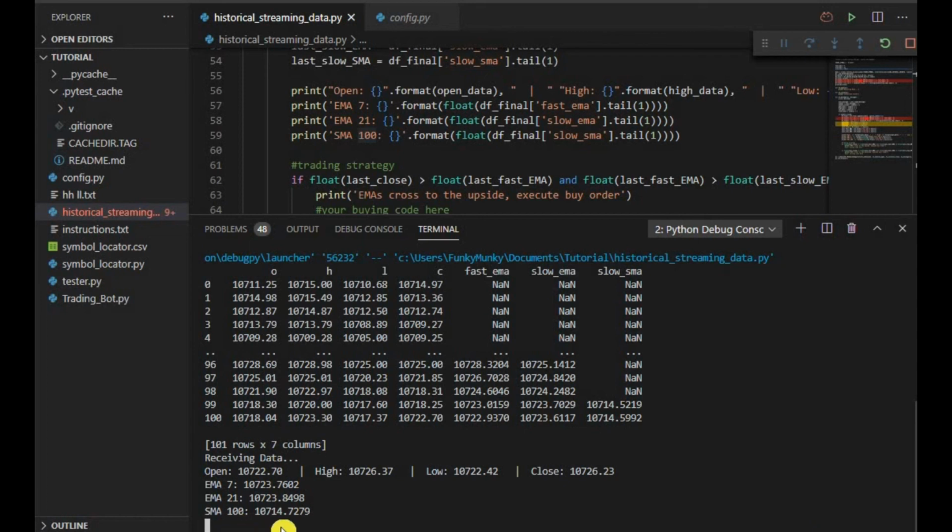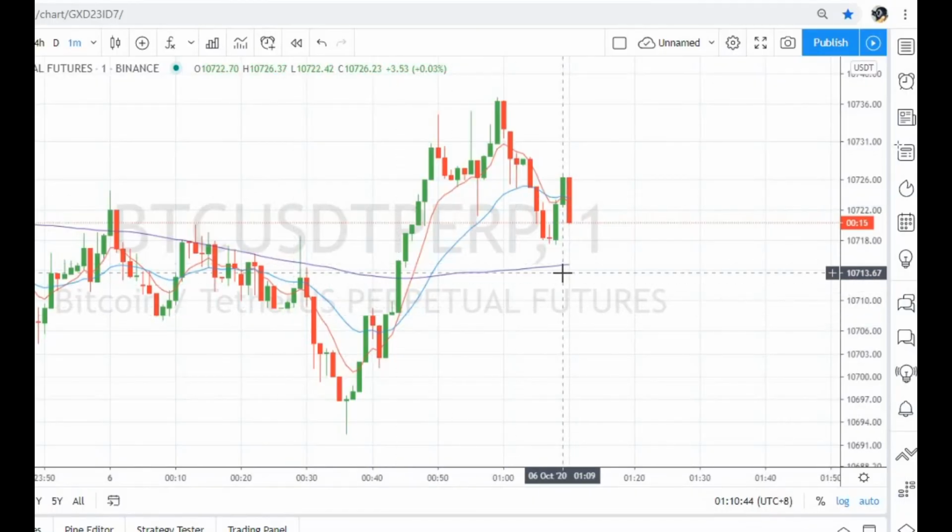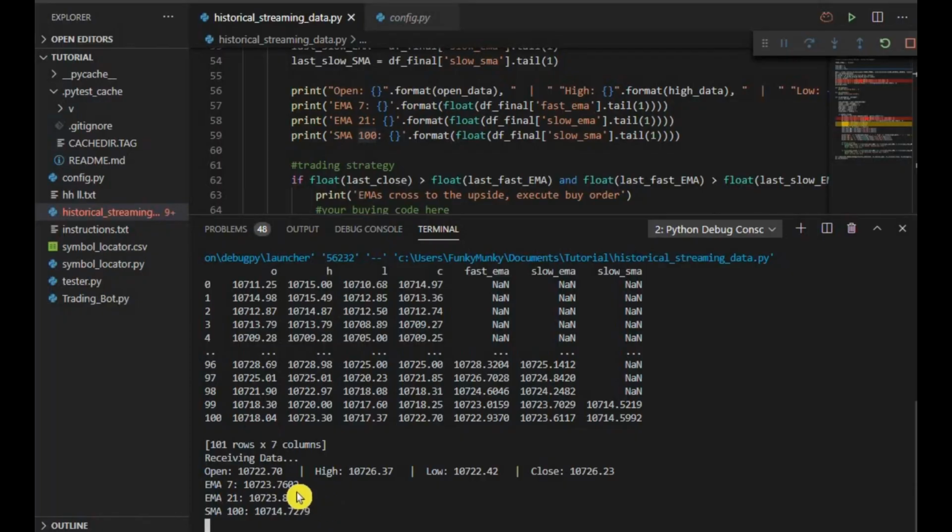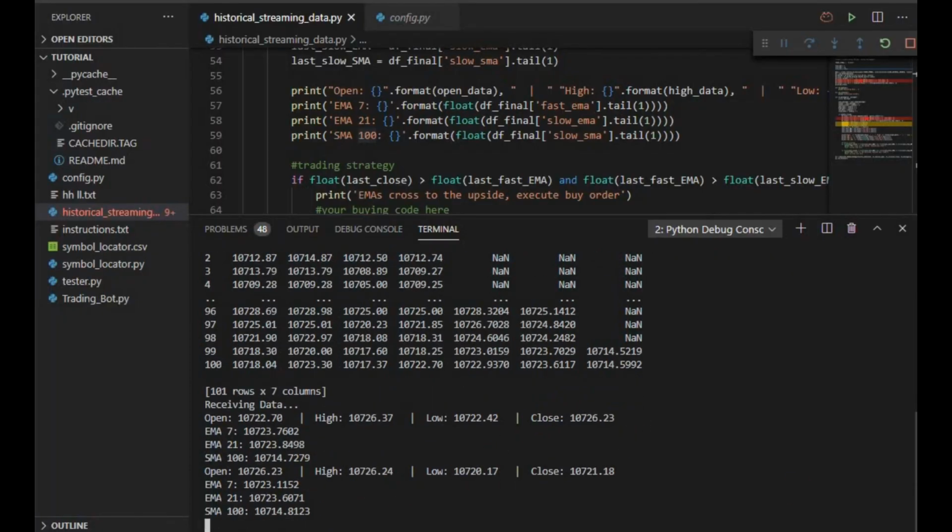So the SMA 100 here is 10714.72. You can see here, 10714.73. Oops, we get another data.